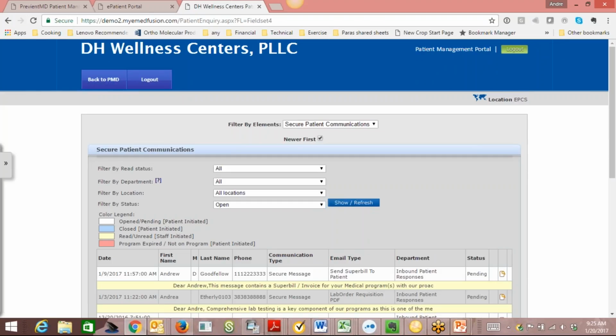They'll go to the portal, they'll open up the portal, and then when they go to the secure communications area, they will see the content there. And then they can further reply from there.